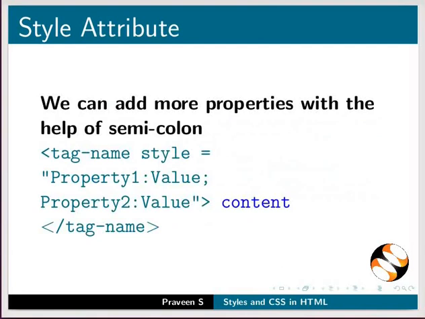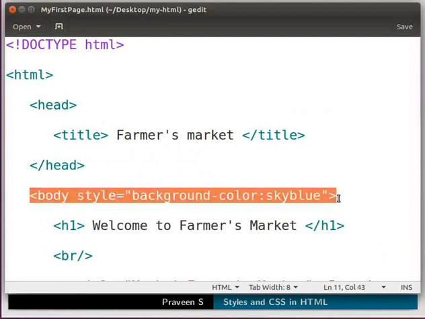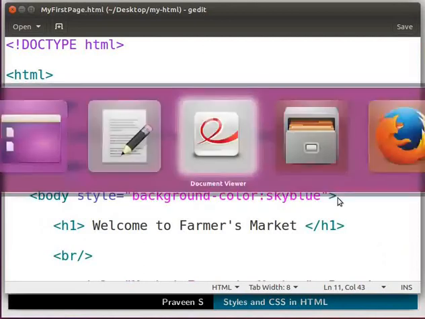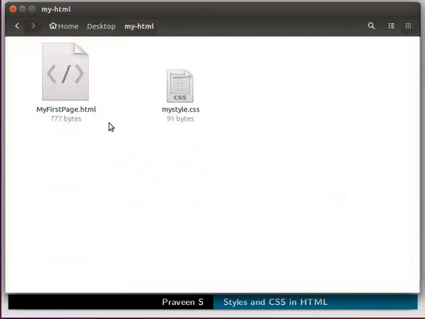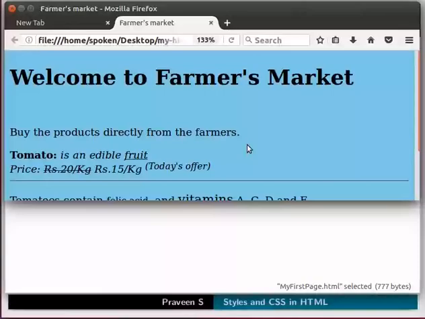Let's try this out. We will open our myfirstpage.html which we created earlier. The same is available in the code files link. Earlier in this series, we had defined the style attribute for the body tag. And we had set the background color as sky blue using the style attribute. Switch to the folder where the file is saved. Right-click on the file name and open in the web browser. Observe that the background color of the page is set to sky blue.